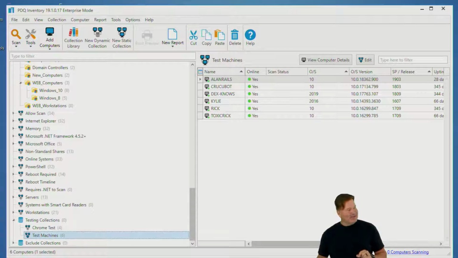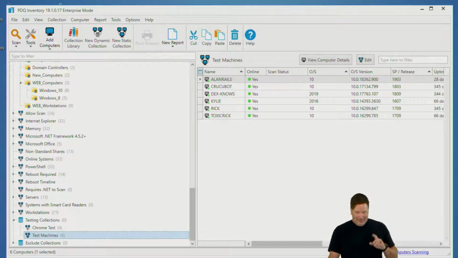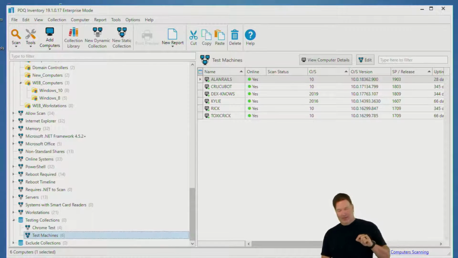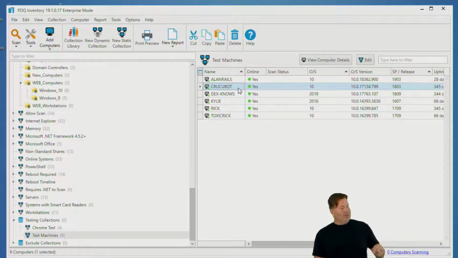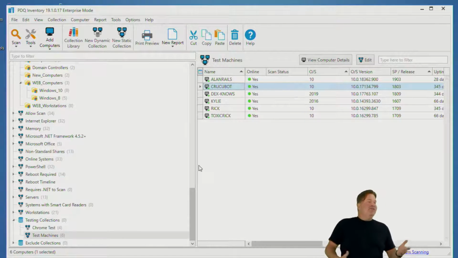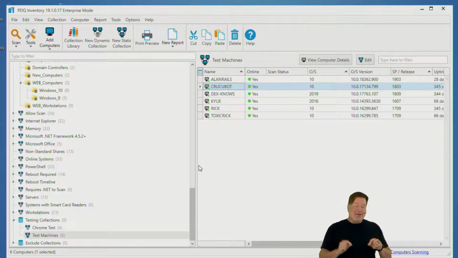Does that make sense? So now, the machine, it'll only run on Chrome old, but the schedule is saying, go ahead and run it on Allen Rails. Allen Rails, is it part of Chrome old? Nope. Crucibot, is it part of Chrome old? You see how it's only going to run against these 6 machines in test? And if they're not part of Chrome old, they'll fail. That's a little better, a little more efficient. That was the debate we had yesterday, Hanks and I did. All right, so there's that way to do it.